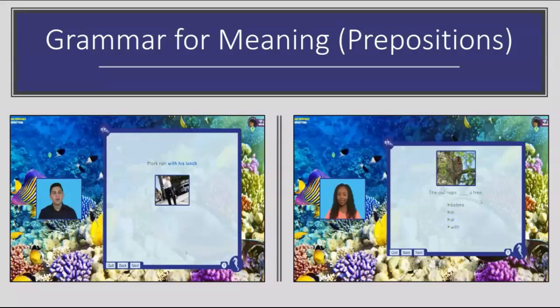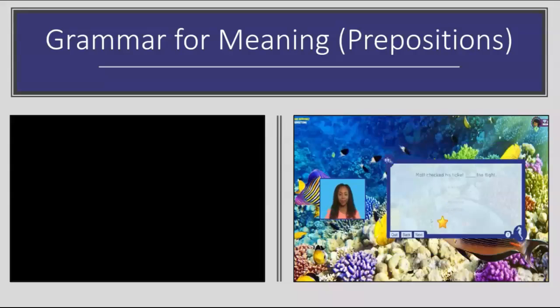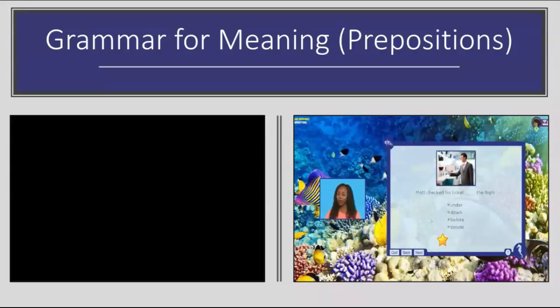Complete the sentence with the correct preposition. Mark ran with his lunch up the hill to the bus stop. Excellent. Complete the sentence with the correct preposition. Look at the picture carefully. Choose the preposition that matches it.